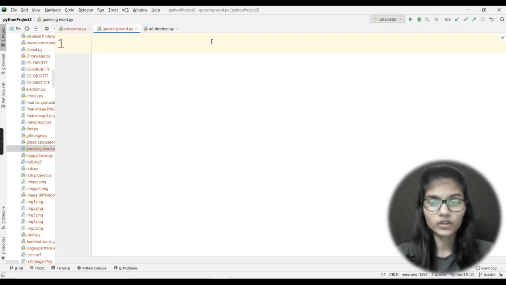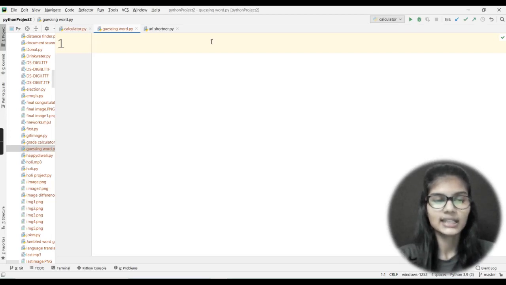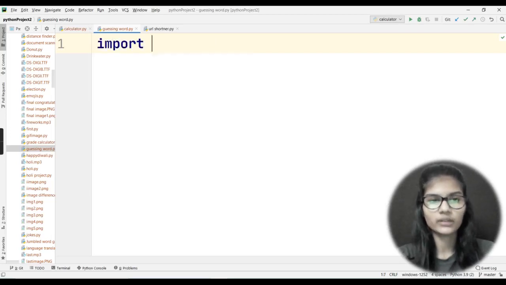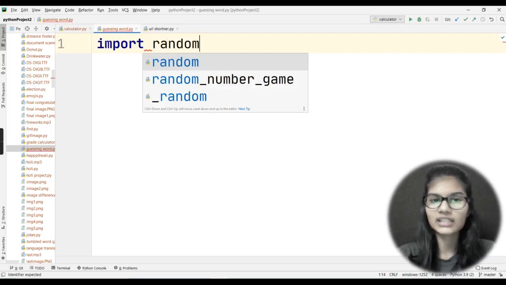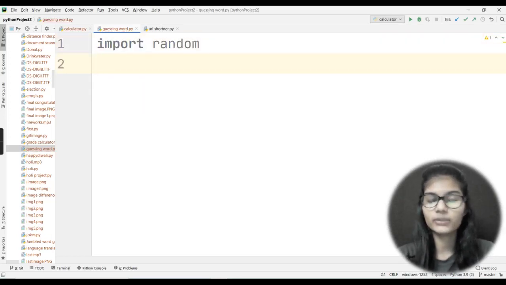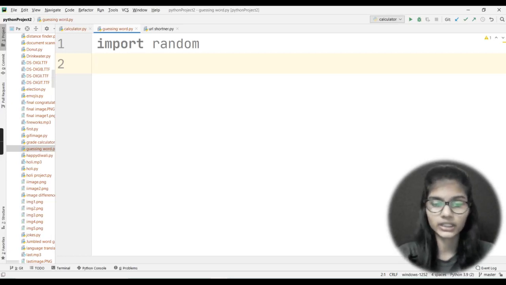So here I am in my PyCharm IDE, and I'll be writing my code in this PyCharm IDE only. Now what I would do is import our module, that is the random module. As I mentioned in the starting, we'll be using the random module for making this particular game. So I have imported this.